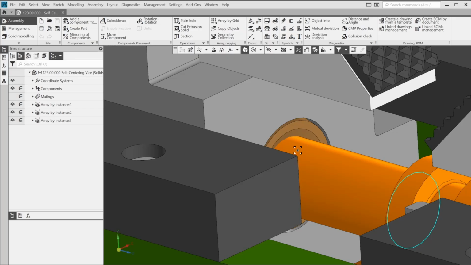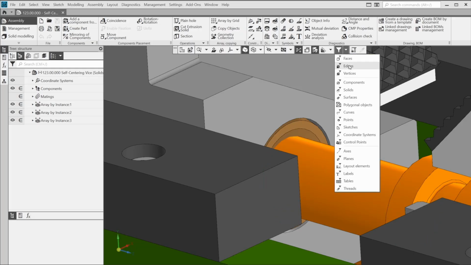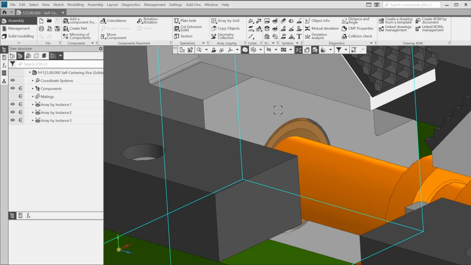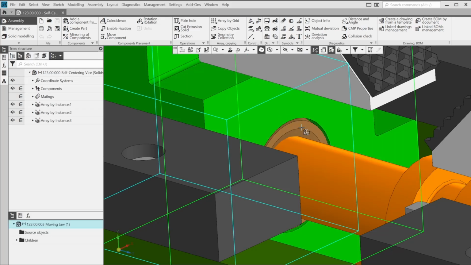To select these components entirely, not just individual elements, you can specify them in the tree. Alternatively, you can use the filter in the quick access bar. Click on the black triangle next to the filter button and select components. Now you'll be able to select only components in the graphic area. Select the moving jaw and, holding down Ctrl, select the nut.